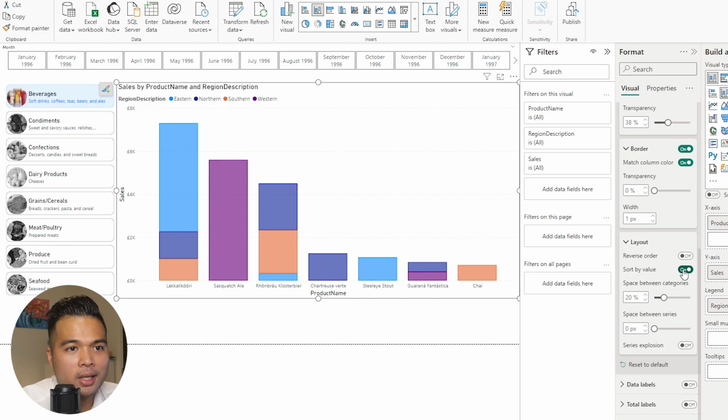So sort by value, basically just make sure that the highest value is at the top, which just makes it easier for you to see which values or which categories have the highest impact in that category, in this product, for example. And reverse order just simply reverses that ordering.